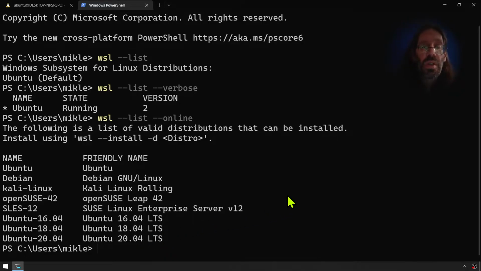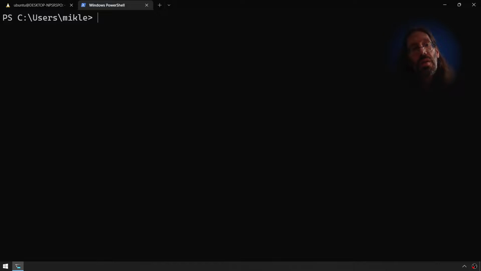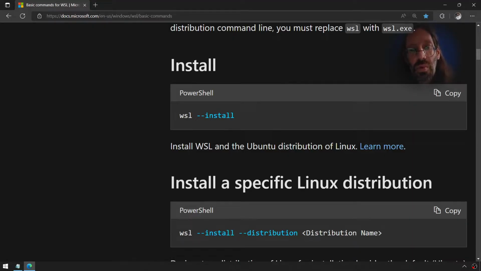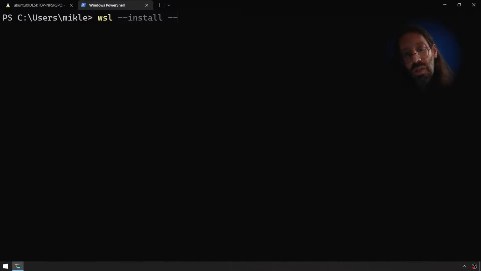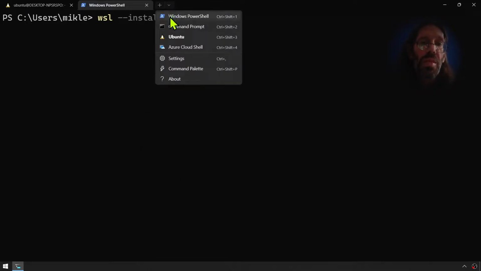So clear, all right, WSL --install --distribution. Okay, so it gets a little hard to remember what's what, right? So that's why we go back here. We can see distribution, the syntax nomenclature. All right, so if you forget it, you can just open another PowerShell. You see that?